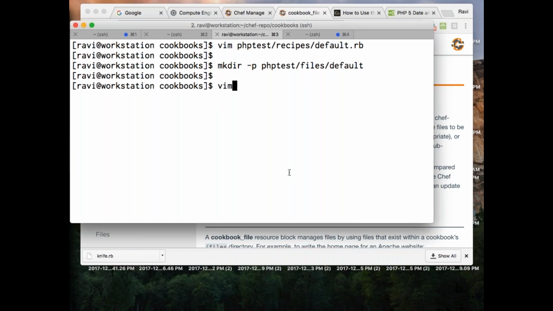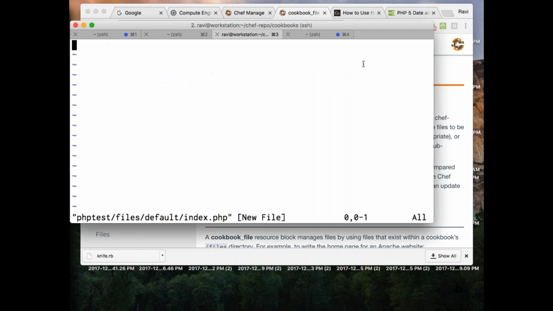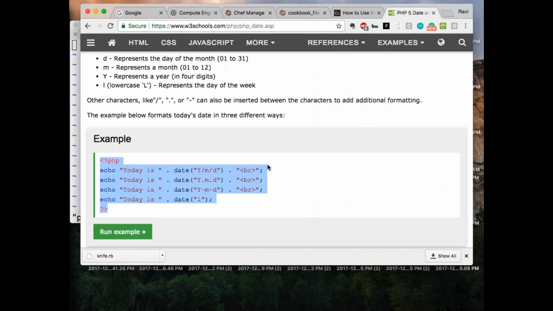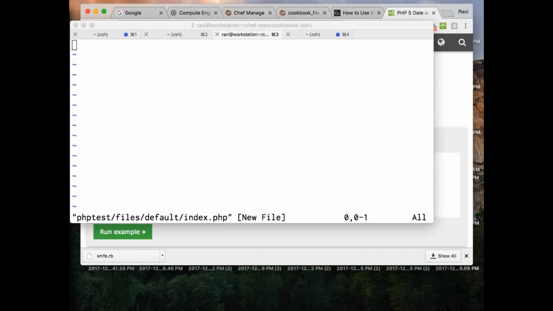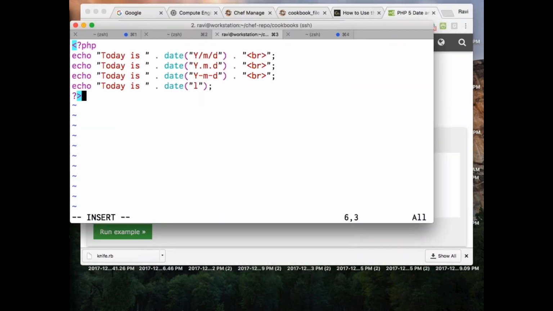And I'll say vim parent directory. So files is not there, right? It will create the files as well as default. Files default and index.php. Let's go and have this content, and I'll say this. Now I'm keeping the dynamic content, which is my PHP.